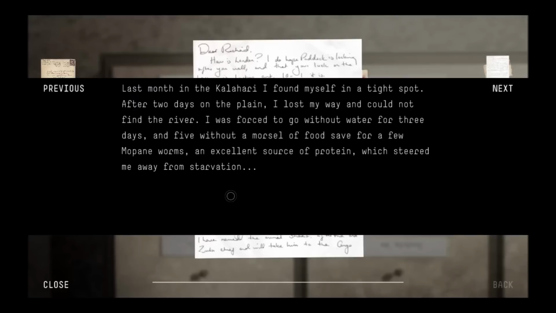Last month in the Kalahari, I found myself in a tight spot. After 2 days on the plain, I lost my way and could not find the river. I was forced to go on without water for 3 days, and 5 without a morsel of food.